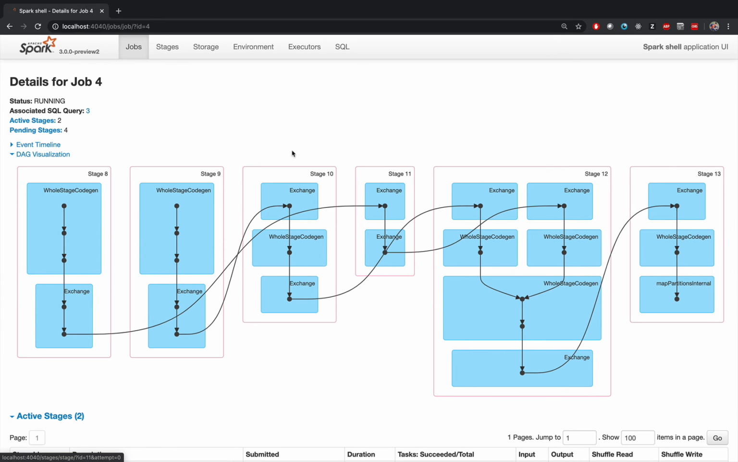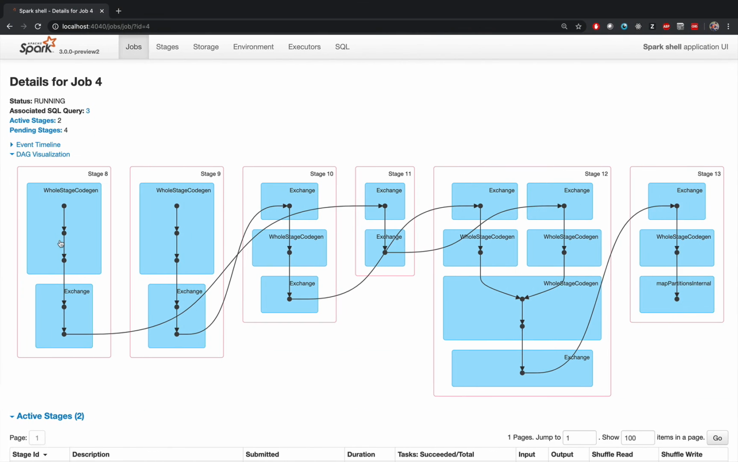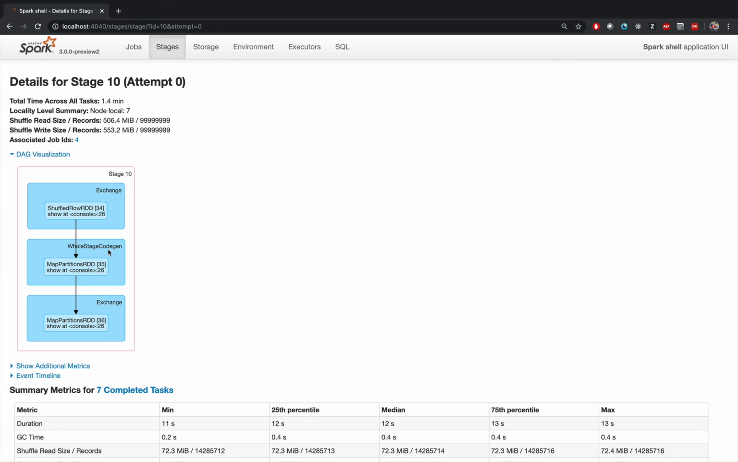And in the same fashion, stage number 9 and stage number 10 correspond to the datasets DS1 and DS3 respectively. So look at that. We have stage number 9, which does the exact same operations, and then we have another whole stage codegen in between. Now, what is that? If you click on one of these stages, you will see the details of this stage. You will see the implementations of the RDDs, the distributed data structures that Spark actually understands, inside this stage.